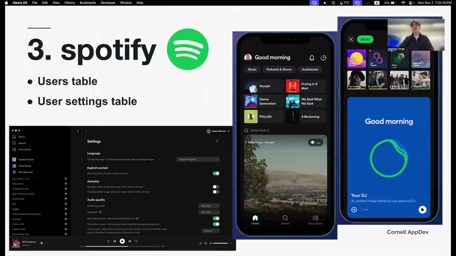Let's go next. Number three, Spotify. You have a users table and you have all the user settings inside a user settings table. So what relationship would that be between the users table and user settings, like their volume, their language, autoplay settings and everything like that? Team A, what is your answer? You already went, right? Yeah. I mean, kinda. You didn't really. Yeah, you can go. 1-to-1.